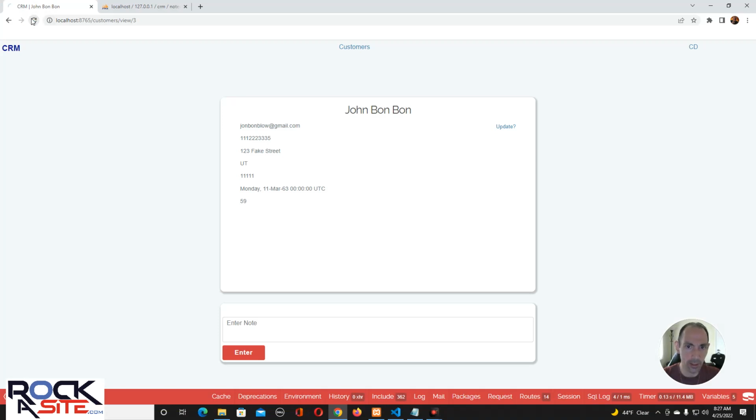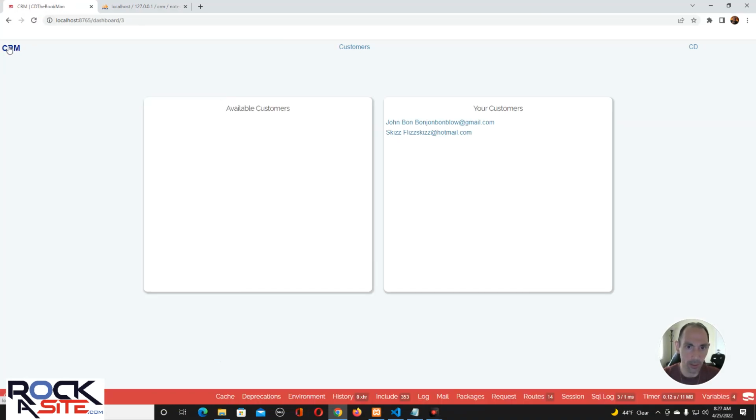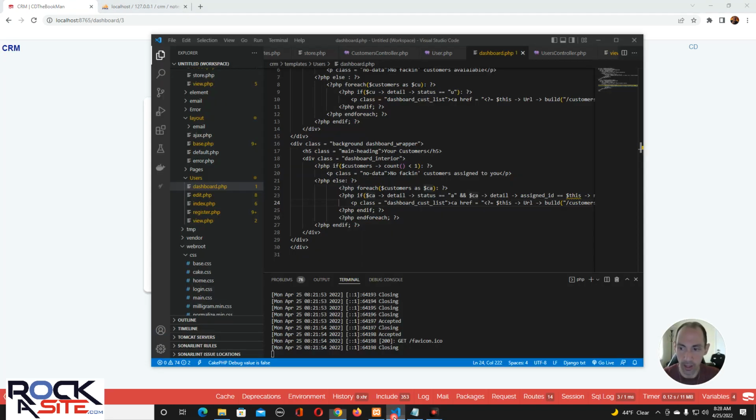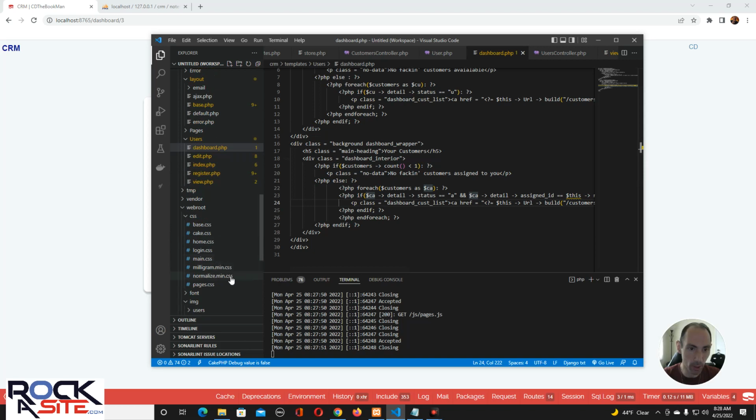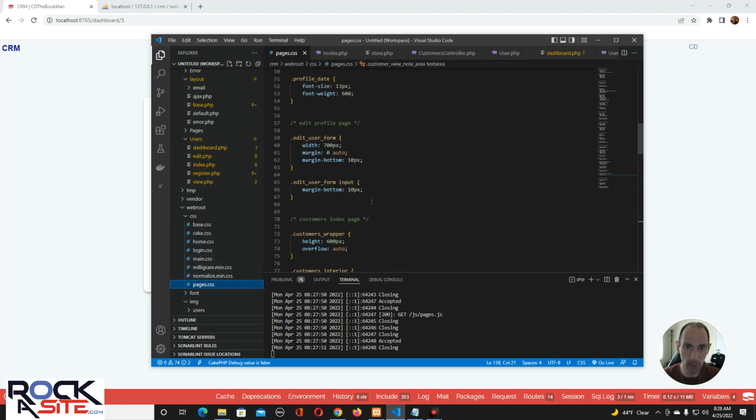If it doesn't, whoop, wrong thing, hold on. And there you go. So here are our assigned customers. This is what the available customers, being the ones that we haven't assigned yet, are going to look like. Let's kind of spruce it up a bit with some CSS. I think I'm done with you, but I don't know. Let's go to our pages. Let's go to our dashboard.